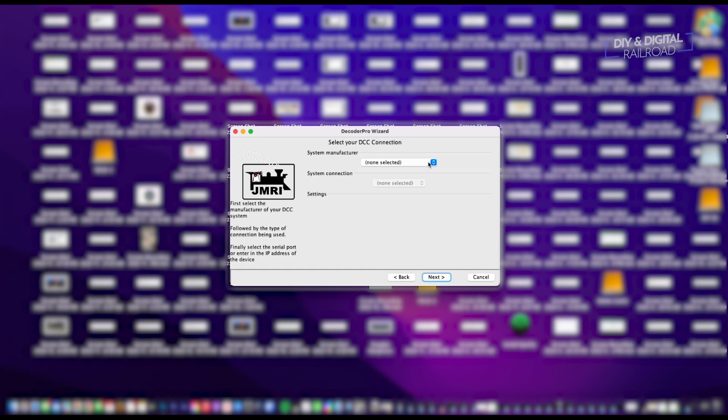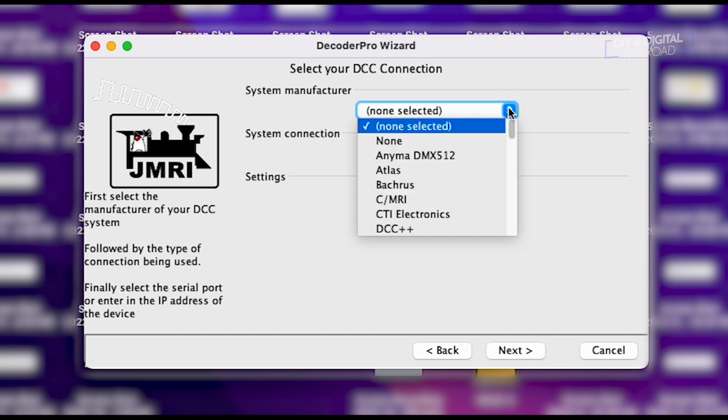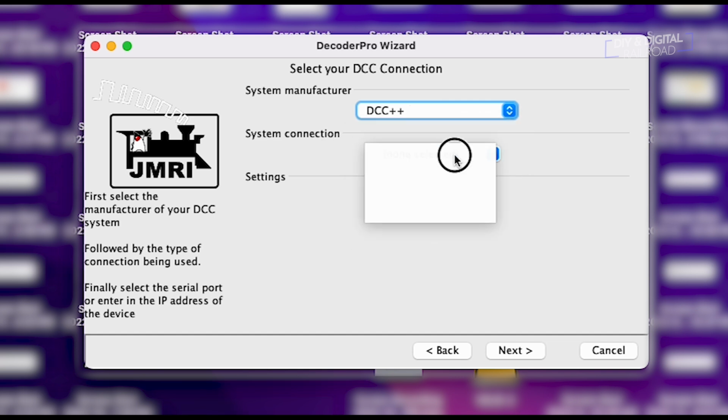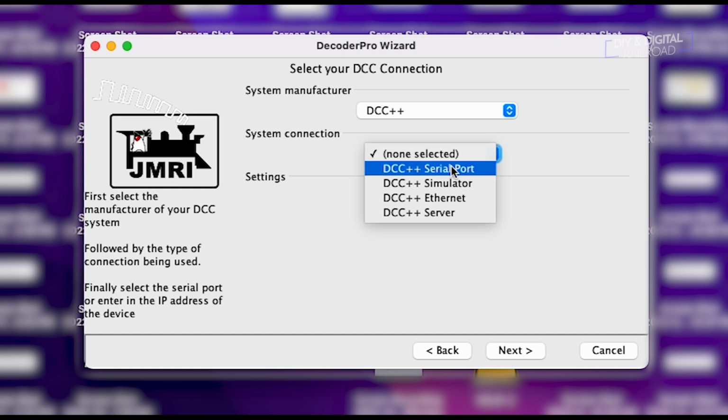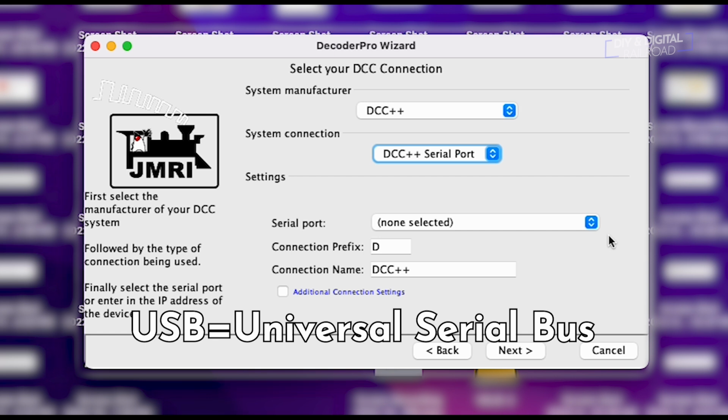I'm going to go through everything, and this is where you'll select your manufacturer, whatever connection you have or anything like that. I'm going to do DCC++ since I'm using my DCC++EX programming track, so we'll go ahead and select that. Then you need to select its connection, which for me is a serial port, which is what USB is. USB stands for Universal Serial Bus, so you'll want to select the serial port right here. And then I'll select it.